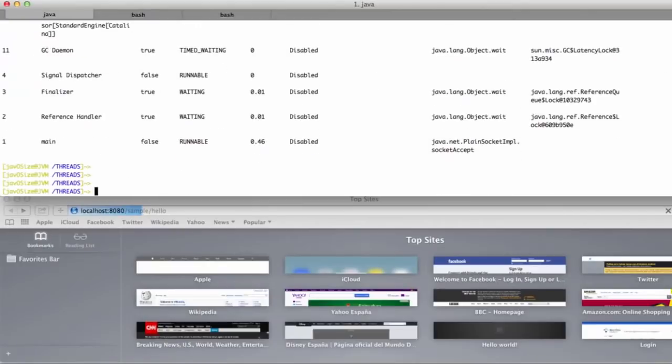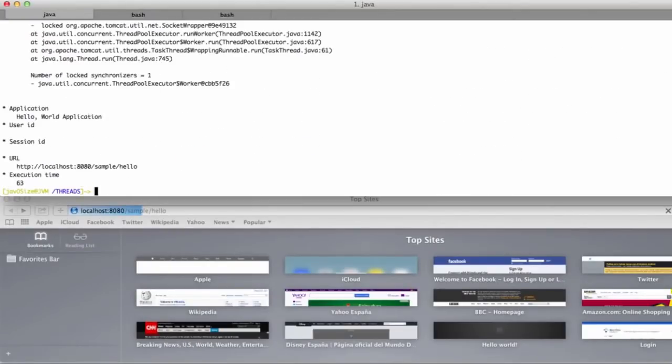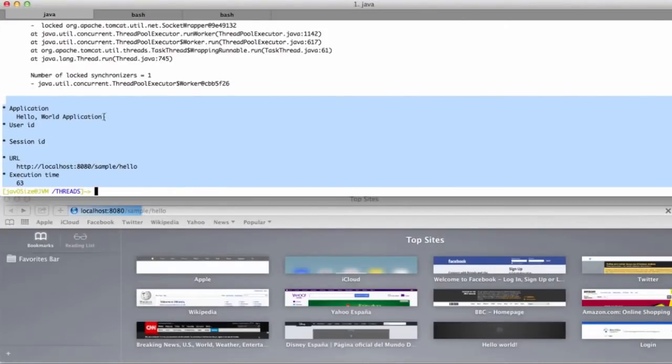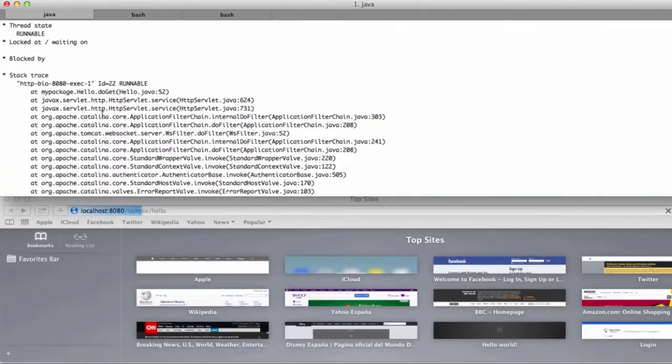I can check details of the thread with the command cat, and javOSize shows the URL the user is asking for, the application, and a full stack trace amongst other details. Now I know that when my users execute /sample/hello URL, they are stuck in the method myPackageHello doGet.